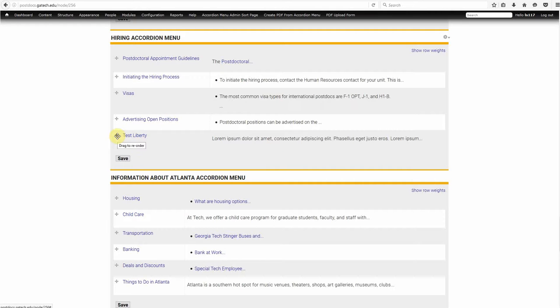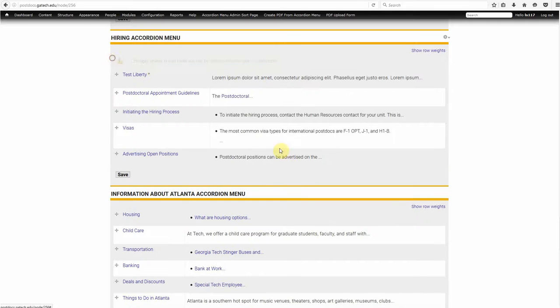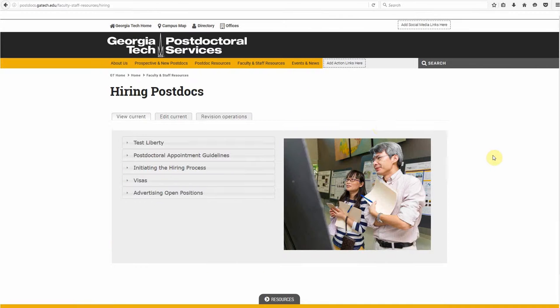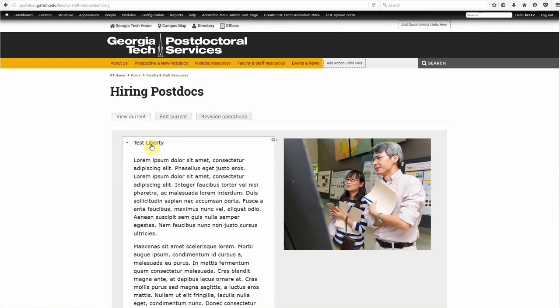Let's say I wanted to put this at the very top of our accordion menu. So you just take it by the little cross thing here, drag it to where you want it, and then you click save. And then you wait. You keep waiting. There we go. Okay, so let's see if it took. So let's go back into where that block is. And it did. There it is.